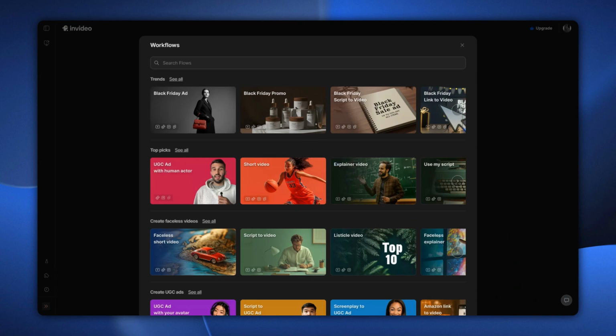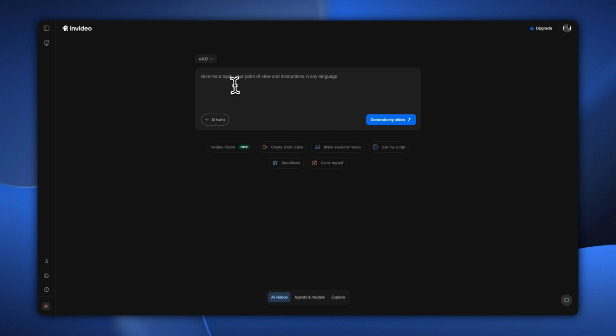These are helpful for beginners because they provide a structured starting point and guide the AI on how to approach your video project. For this video, the prompt is written manually, but workflows are very useful when getting started. They help simplify the process by giving the AI clear guidance on format, style, and pacing. To generate the video, paste your prompt into the input box.